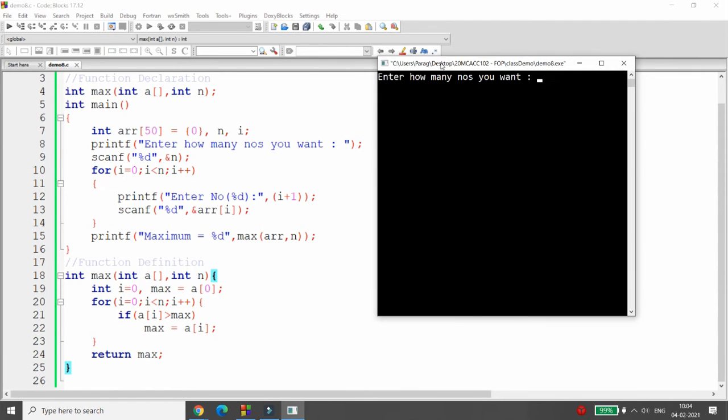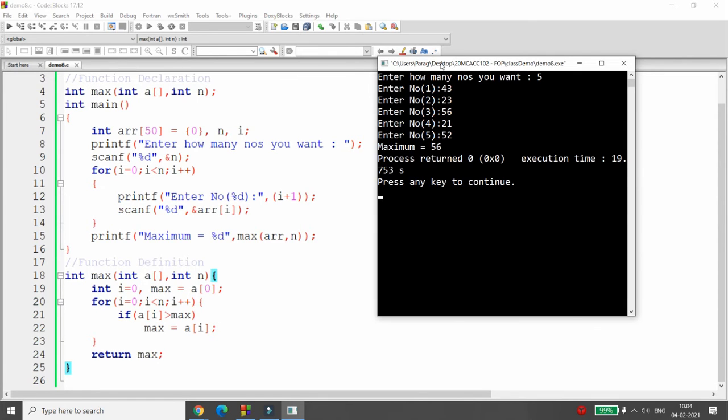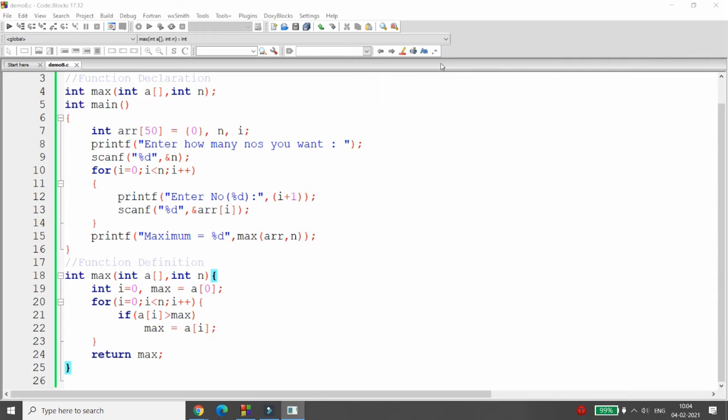Now it will ask me for the input. How many numbers you want? I want 5 numbers. So it says enter number 1, 43. It says number 2, 23, 56, 21 and 52. It says that the maximum is equal to 56. So it is very simple. If you are creating a function, then it is very simple.